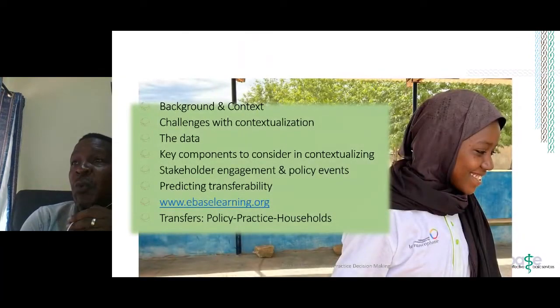So our discussions today would look a little bit at the background, the challenges with contextualization, the data, the key components to consider when contextualizing, stakeholder and policy events, which has been a very interesting innovation that facilitated the uptake of evidence in decision-making in our context. And then we'll also look at how to predict transferability of mid-level theories from one context to the other. And then we'll also look at the eBASE teaching and learning toolkit, which you can actually explore for yourself on the website www.ebaselearning.org.